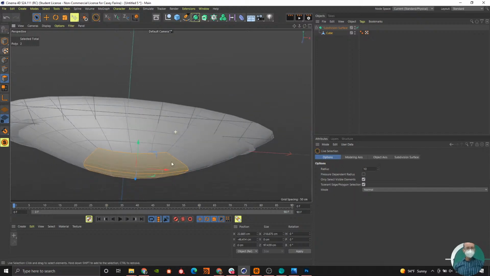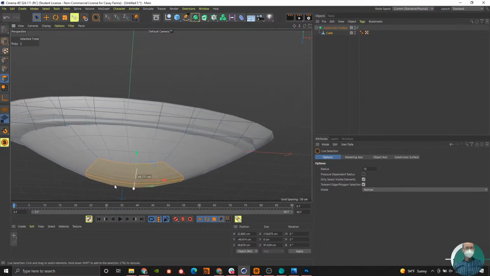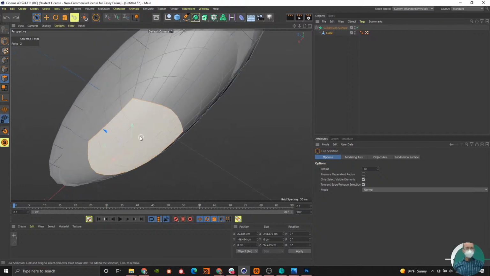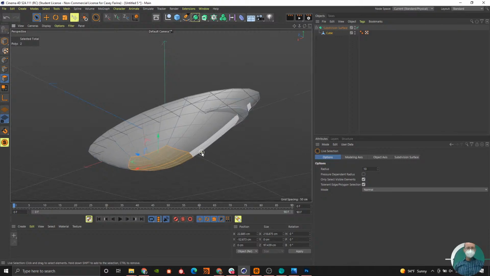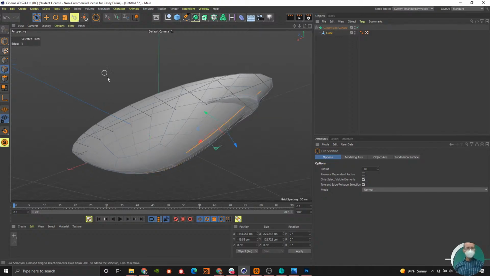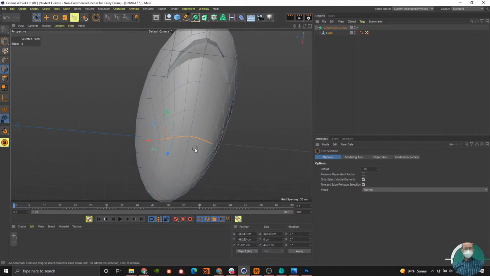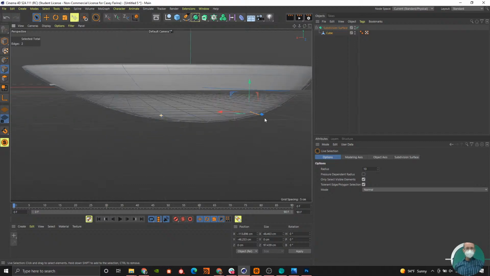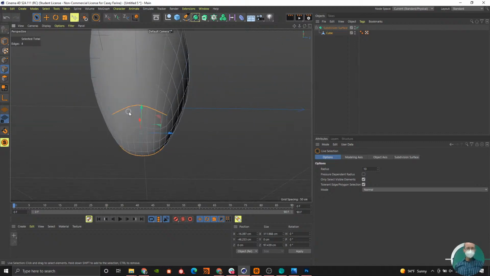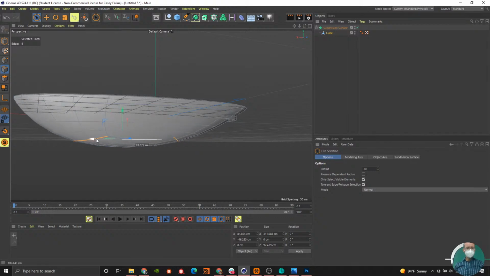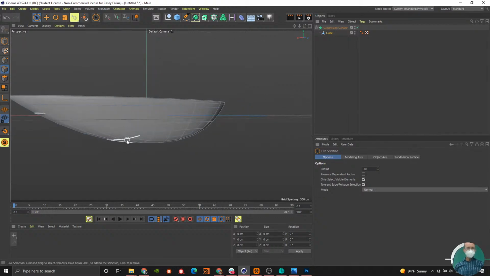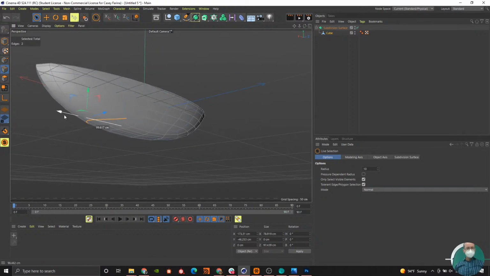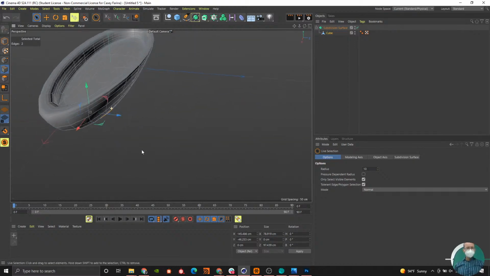Here and here. Go ahead and move this down a little bit. This point, I kind of got off center. Down. And let's move some of these forward. Here and here. I'm going to move those forward a little bit. Over here and here. And move those forward a little bit or back. Just these. There we go.